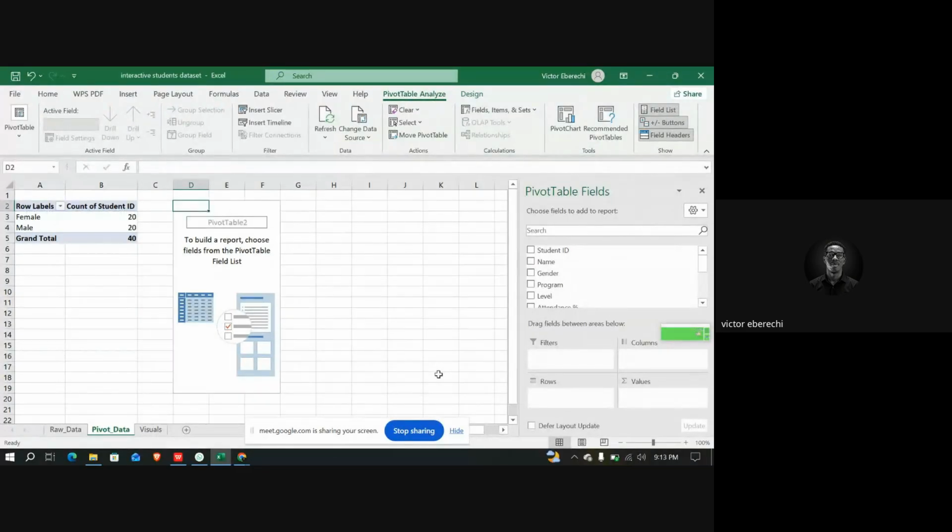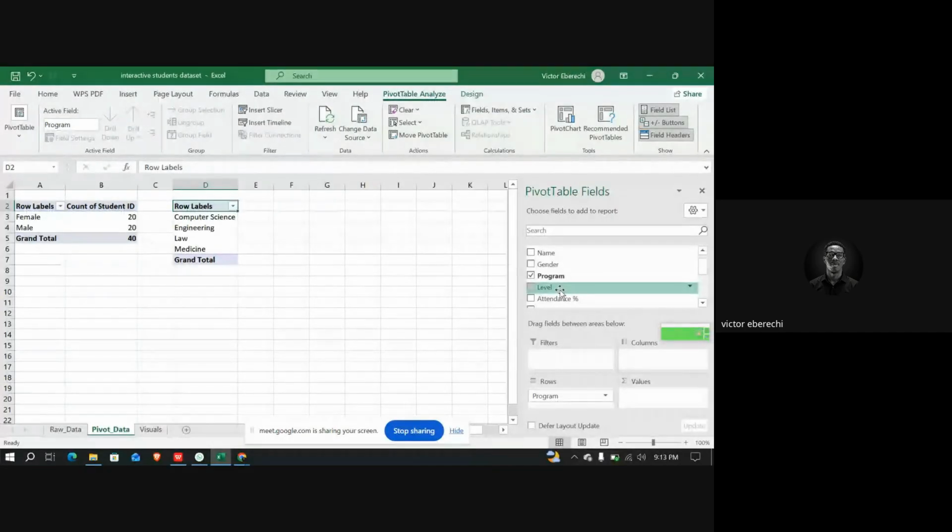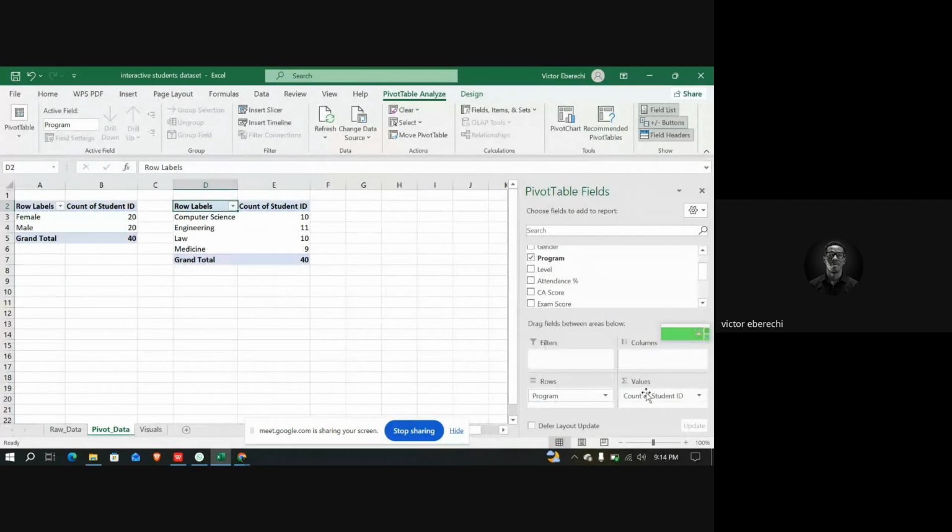Like I said, I'm dealing with programs now. So I'm going to put program in my rows, and then I'll put student ID in my values. I want to know how many students are enrolled in a particular program. By doing this drag, I can see that I have 10 students in computer science, 11 students in engineering, 10 students in law, and 9 students in medicine.